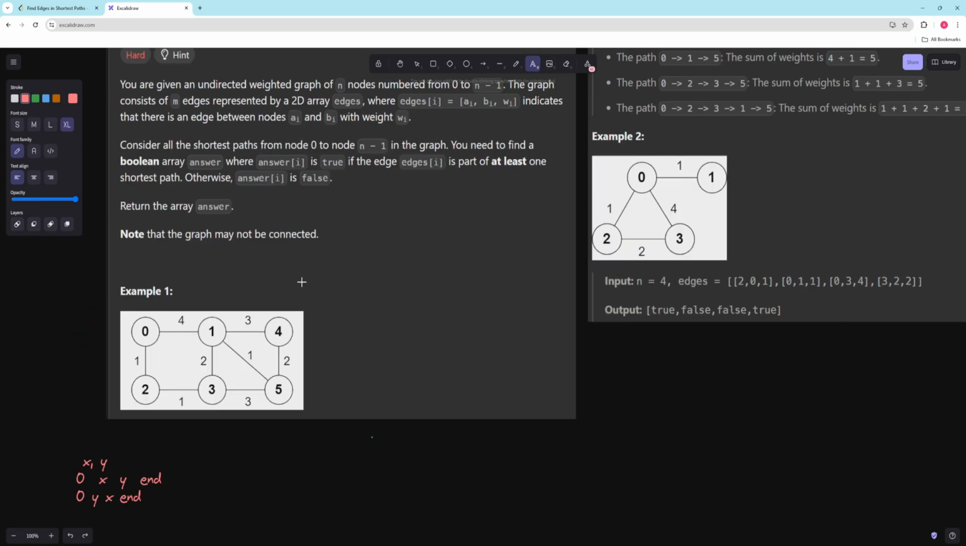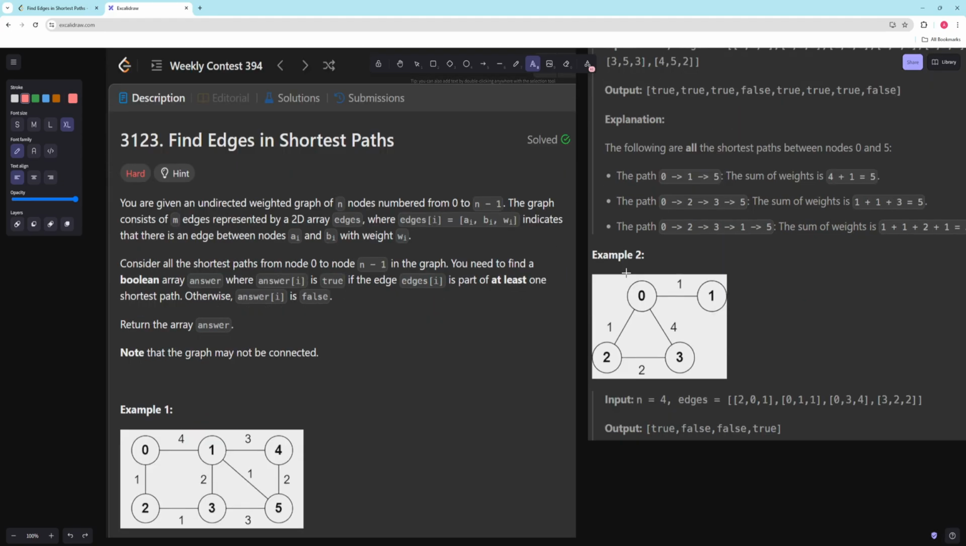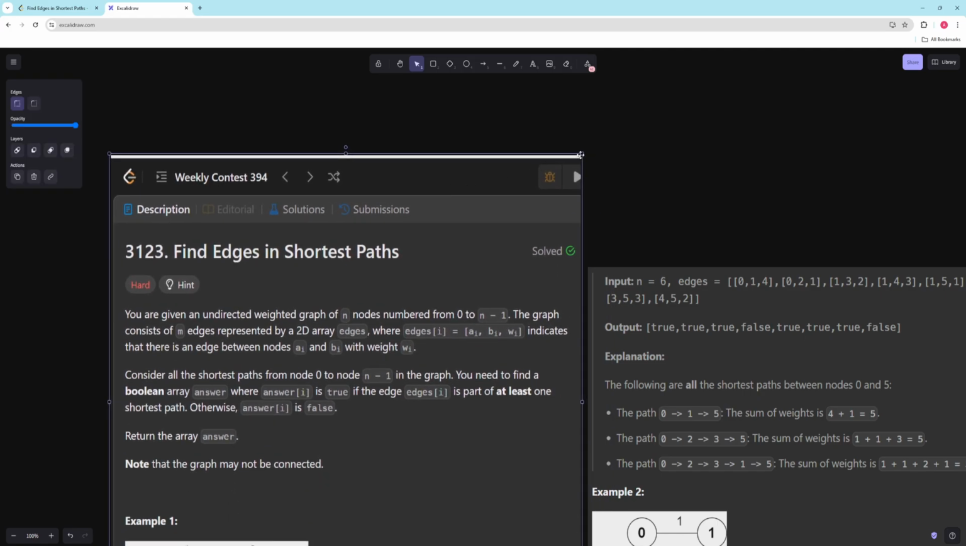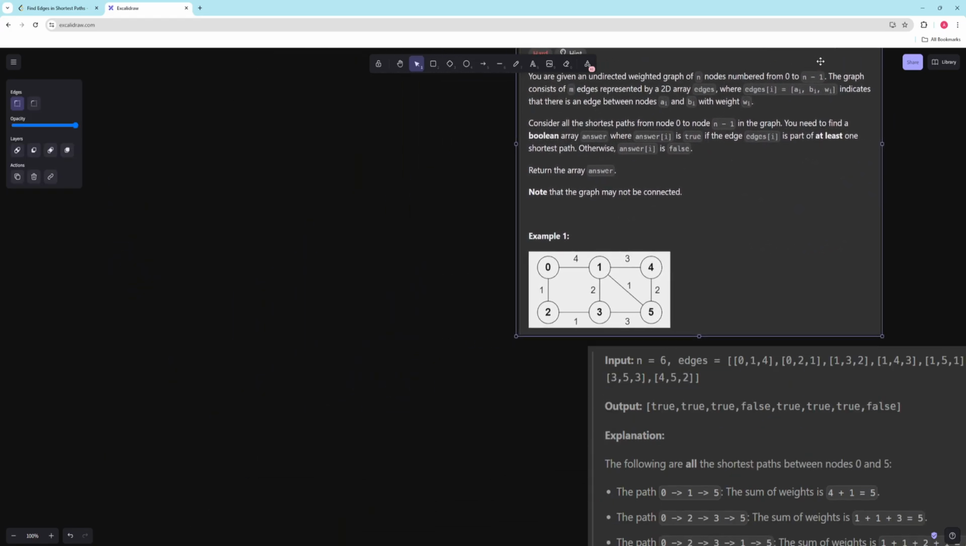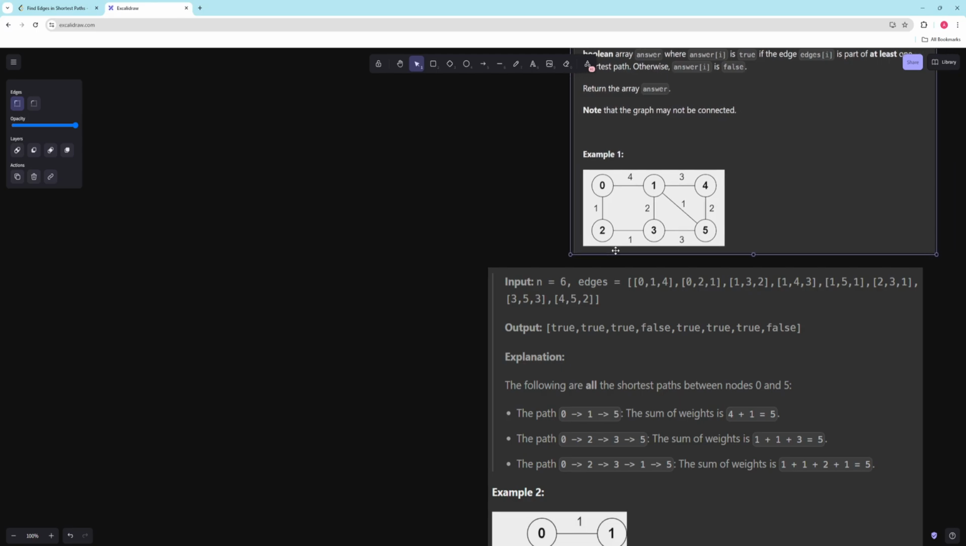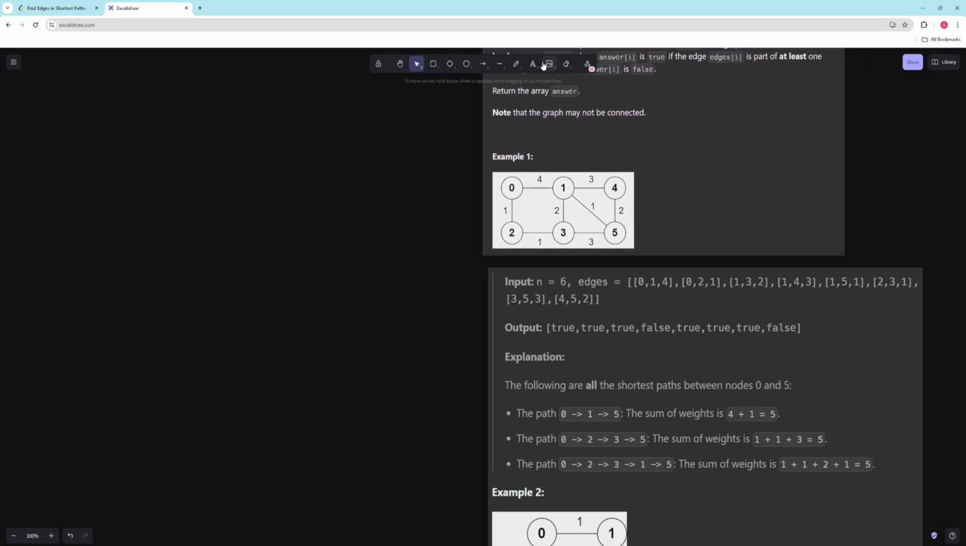Then for every single edge, let's actually just walk through our edges. Let's move this, make it smaller, and move it up here. Okay. So here's our edges. So our shortest path is 5. Then for all of our edges, like I said, you either go start x, y, end, or you go start y, x, end.